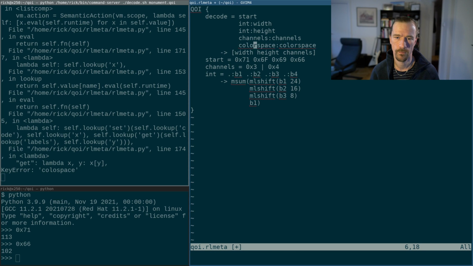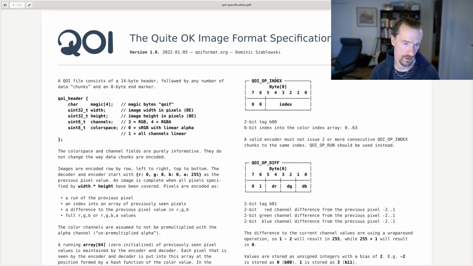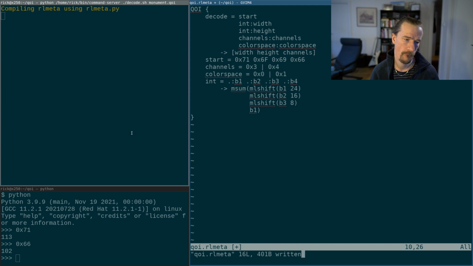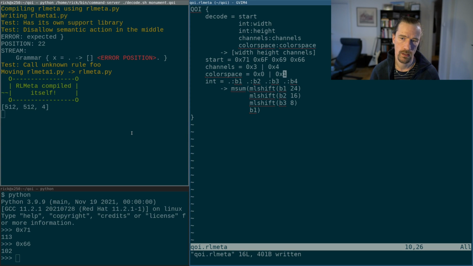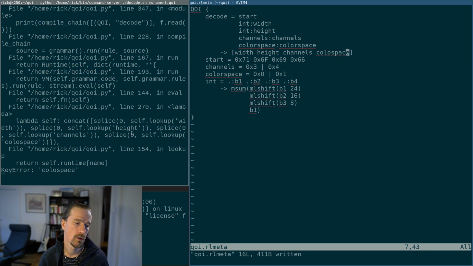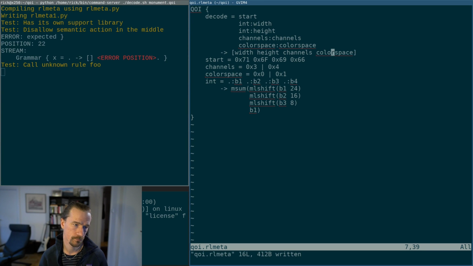Color space and color space. Same for that one. It can be 0 or 1. So let's do color space, 0 or 1. And let's include it in the output as well. Color space. There we go.